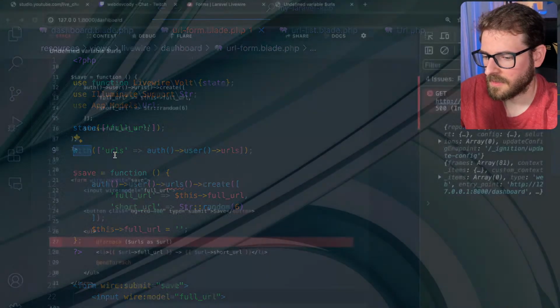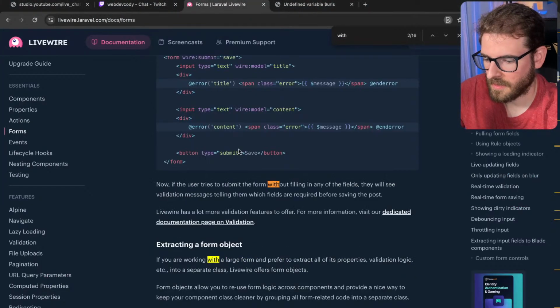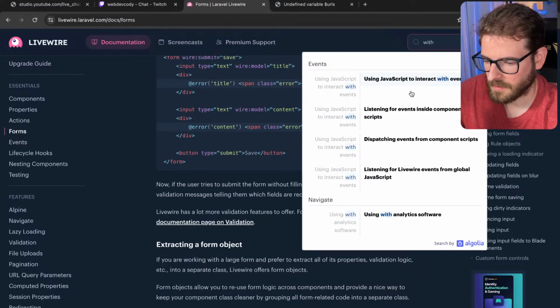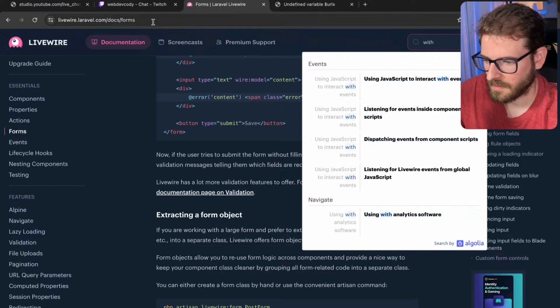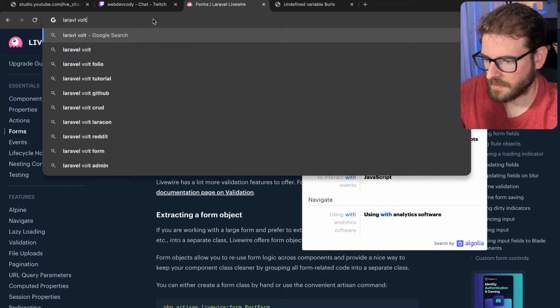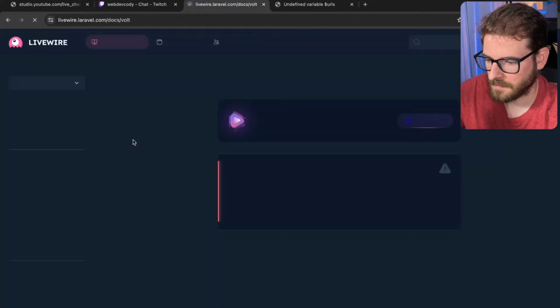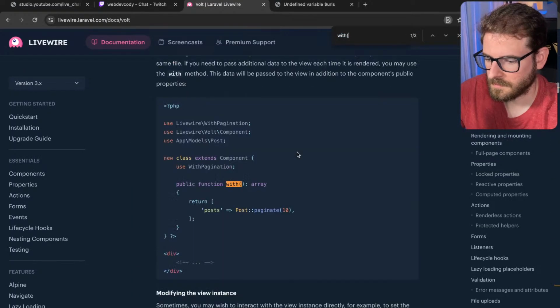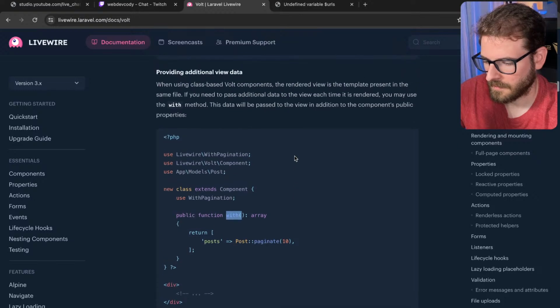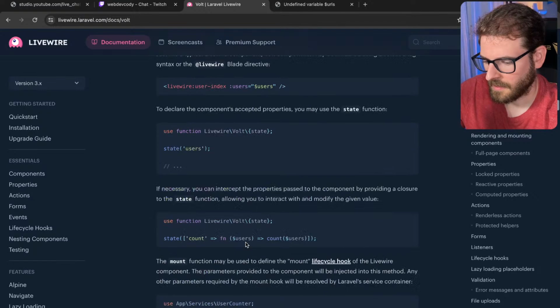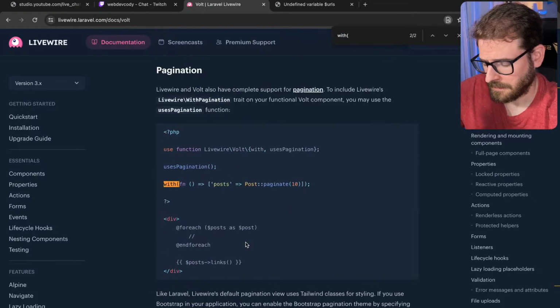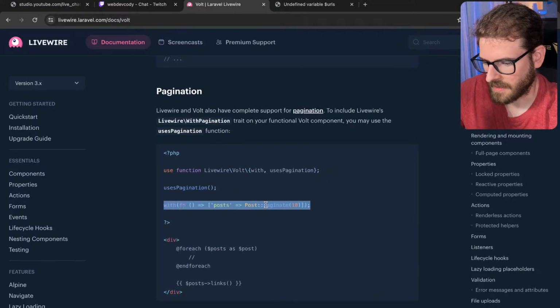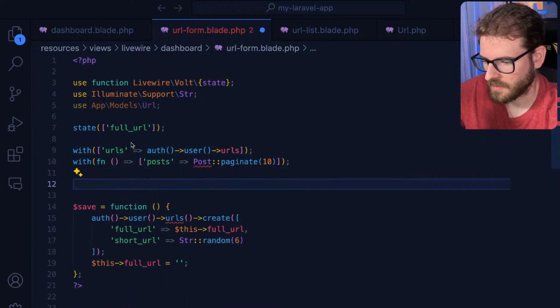One thing I'm also finding is the Laravel docs, if you try to search with, they don't really explain it. How do I get to the with? Laravel Volt. Return an array. With is a function. Oh, it needs to be like this. Okay, I'm dumb. Do that.